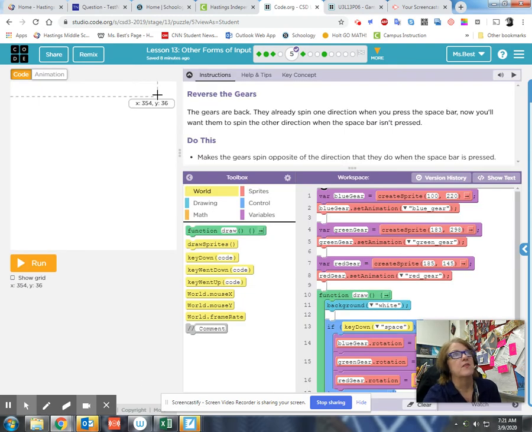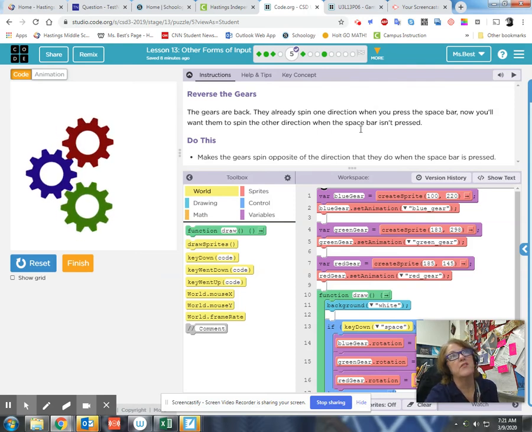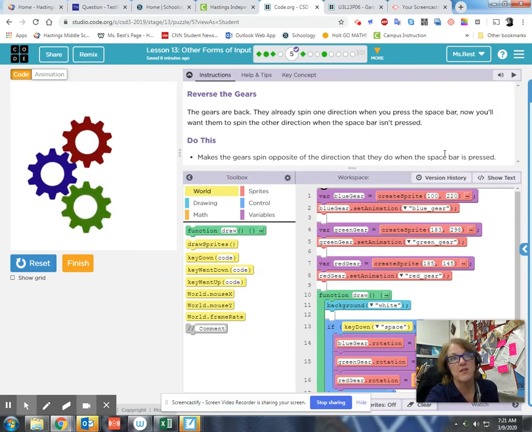In level 5, here's what's happening. The gears are back. Right now, it doesn't look like they're doing anything. They already spin one direction when we press the space bar. Oh, press the space bar. Ta-da! There they go. We want them to spin the other direction when the space bar isn't pressed. So make them spin in the opposite direction that they do when the bar is pressed.